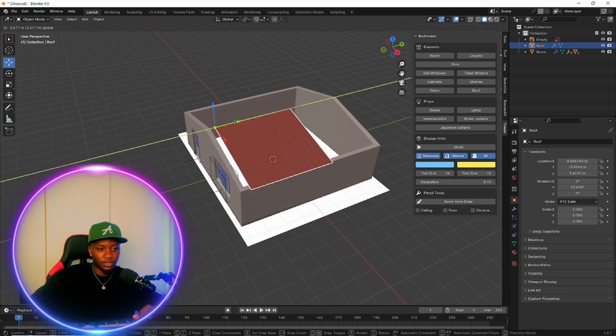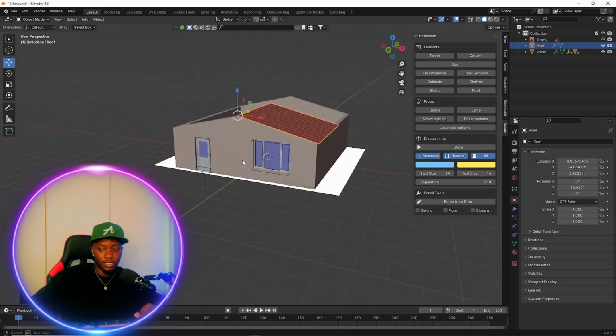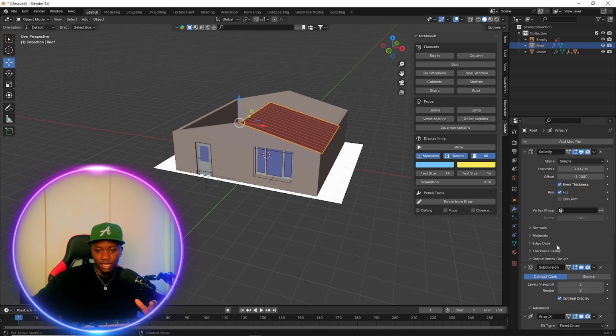Let's take this so that we can align it on this side, right? So let's just work on this side right here, and the other side you're going to mirror, and I'm going to show you guys how you can mirror anything, the roof. So yeah, we press the roof. Let's go to modifiers, and let's go to arrays. Let me see.